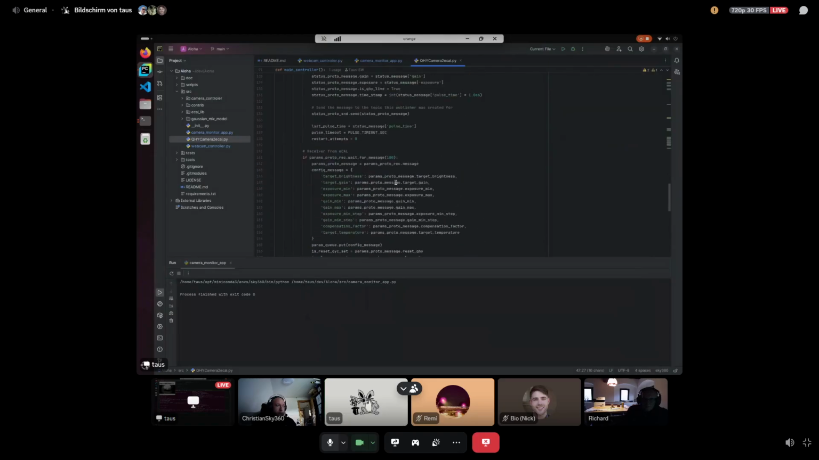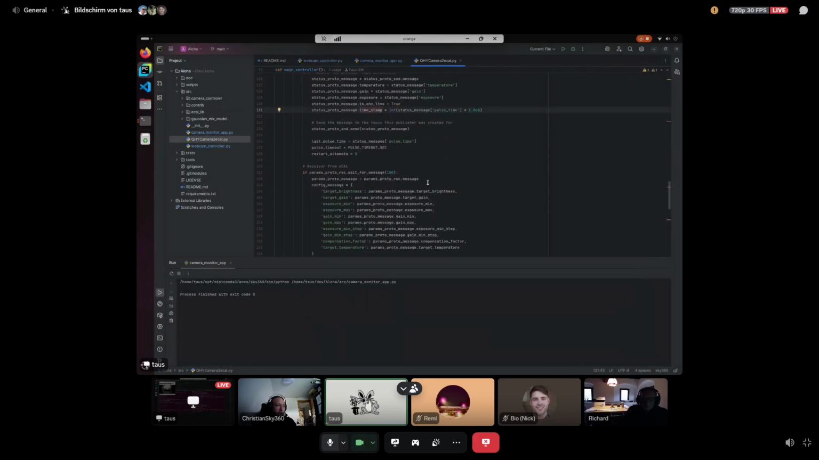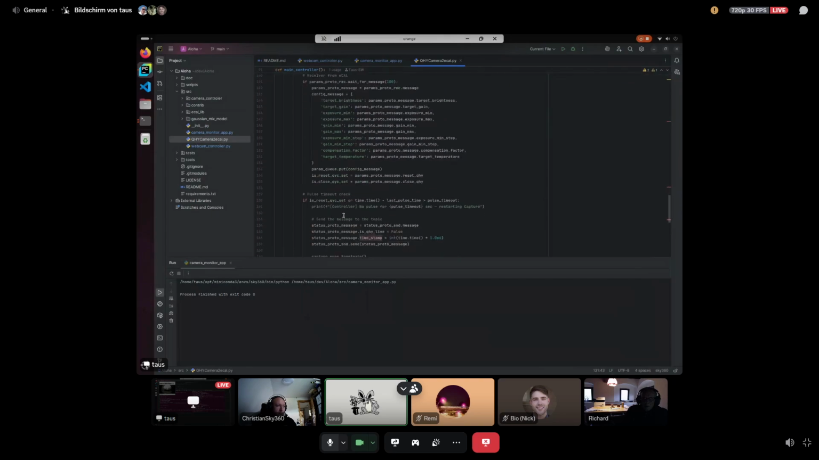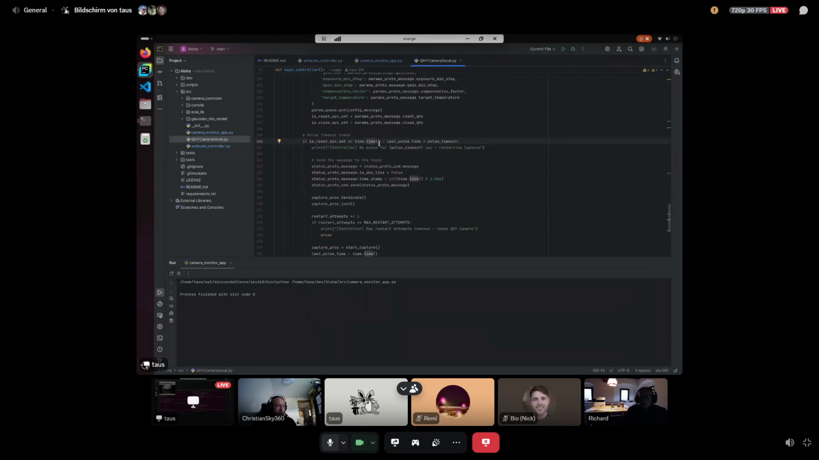So if I'm getting the status from the camera, one of the status is going to be the pulse timestamp. And then here I'm checking if I don't get the pulse or it's bigger than the timeout, that means that the camera is blocked. And then what I'm doing is that I'm just restarting here. I'm terminating the process and I'm starting a new process. So basically restarting the camera.